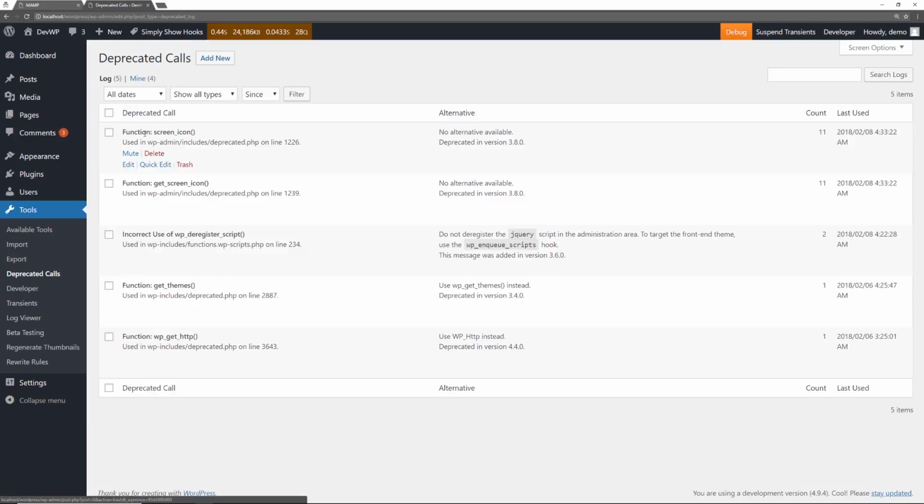As you see, we currently have 5 of them. This one is not specific to the theme that I'm developing itself. These are actually deprecated calls within WordPress itself. So you can see what they are here. It says the function screen icon, and it tells you the path of where it's located and the line that it's located at. Currently there's no alternative available, and it was deprecated in 3.8.0. The next one is the get screen icon, and then we have the WP deregister script, and then we have the get themes and WP get HTTP.